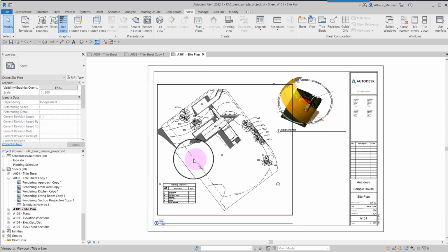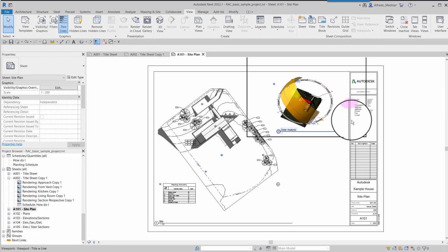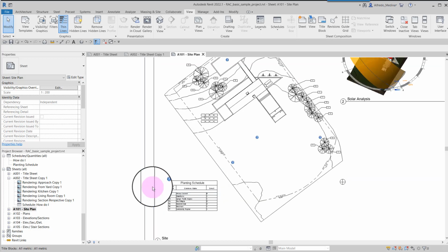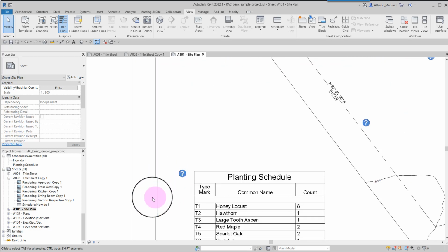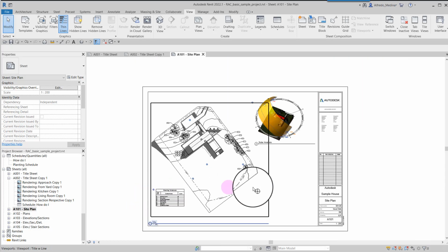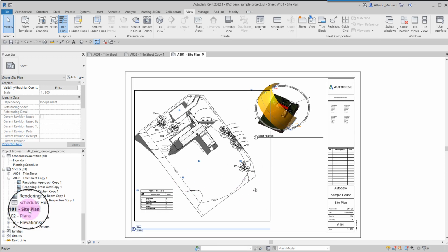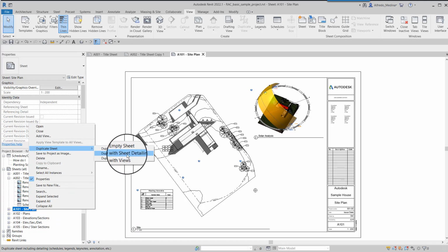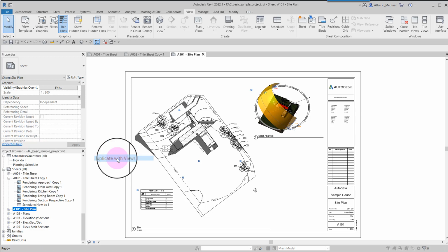Okay, so I have one model view here, and this is another one. This is the solar analysis and one schedule. And notice that I have some annotations here. Okay, so let's do right click, duplicate sheets, duplicate with sheet detailing. No, sorry, duplicate with views. That's what I want.